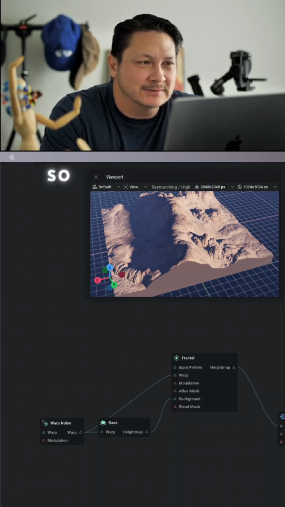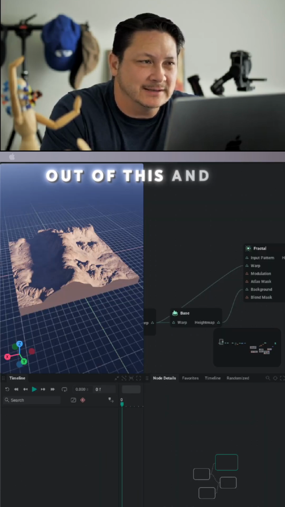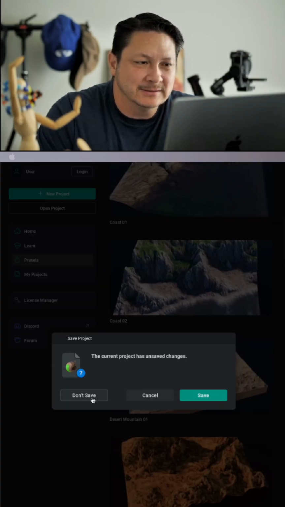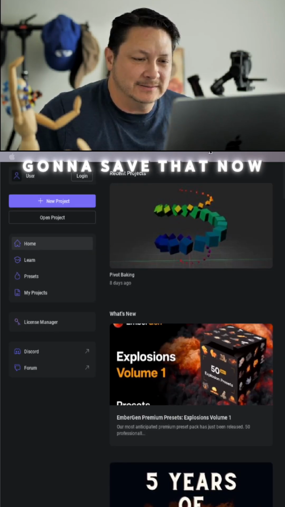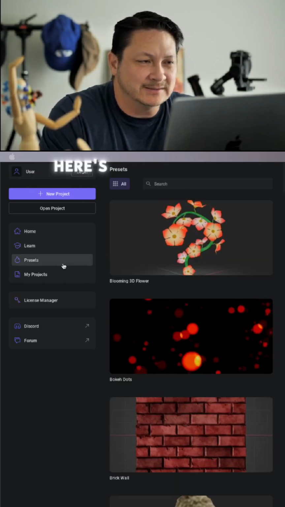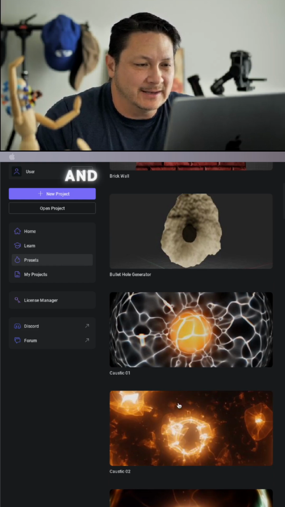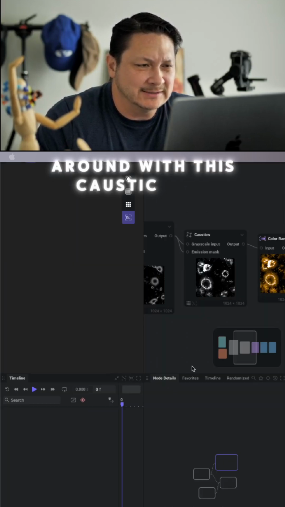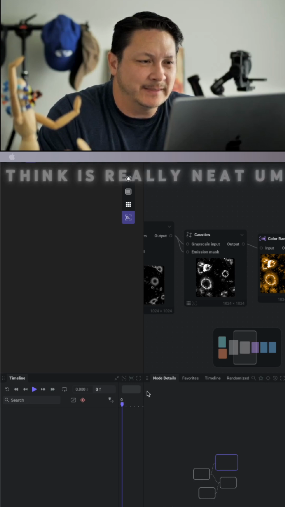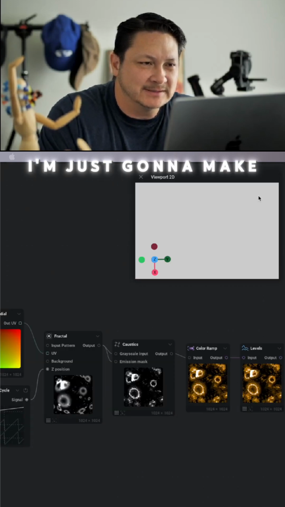Okay, so just going to quit out of this and I'm going to bring up IlluGen. Okay, so I'm not going to save that. Now, again, you see some of the videos that you can learn from. Here's some presets that you can grab. And I was playing around with this caustic pattern, which I think is really neat. Now I'm just going to make this full screen.